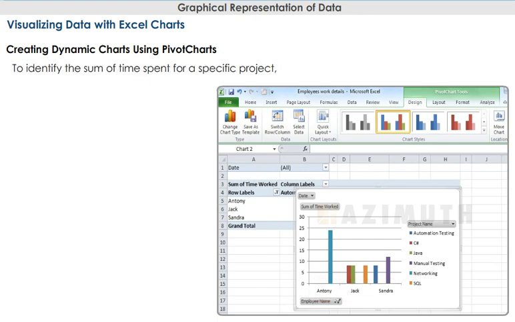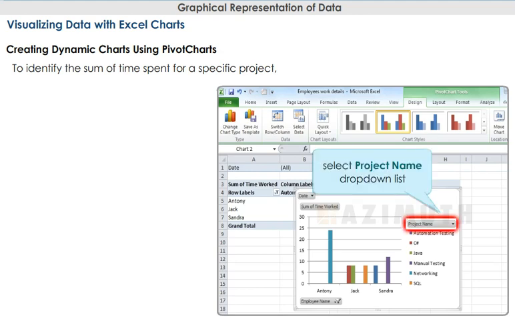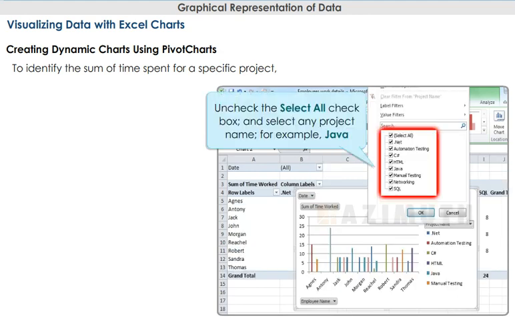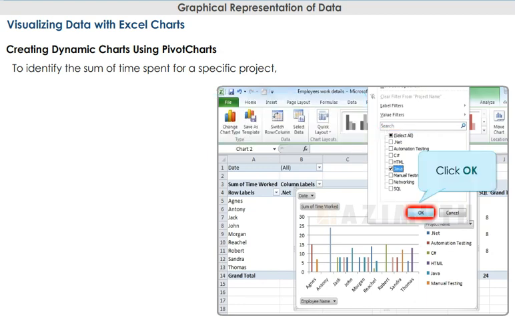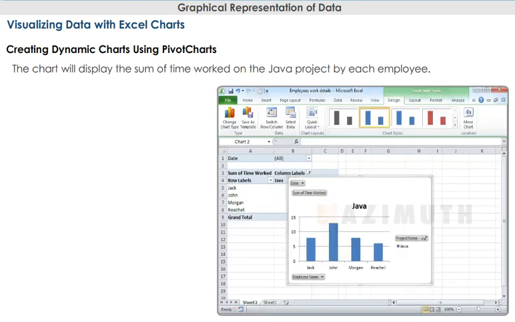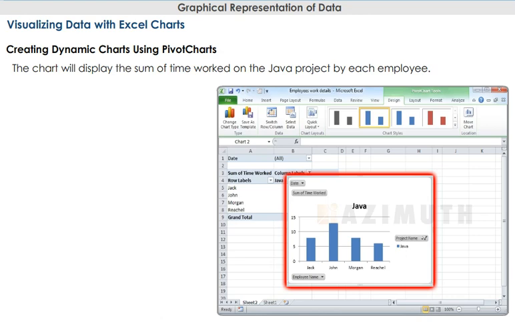To identify the sum of time spent for a specific project, select the Project Name drop-down list. Uncheck the Select All checkbox and select any project name, for example, Java, and click OK. The chart will display the sum of time worked on the Java project by each employee.